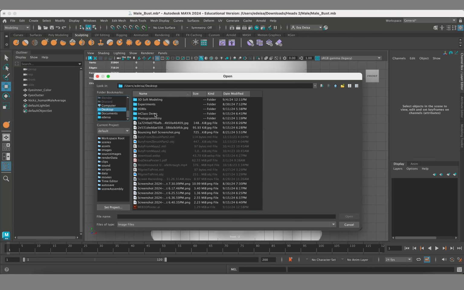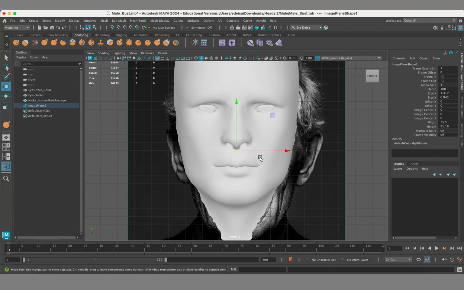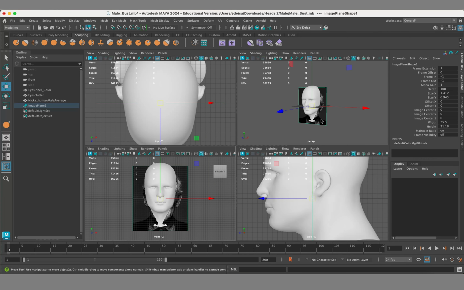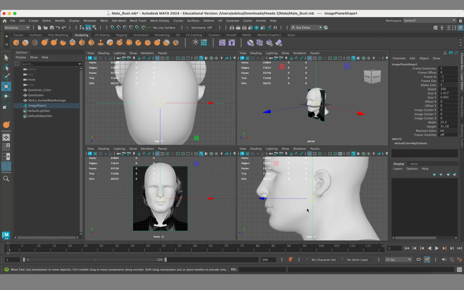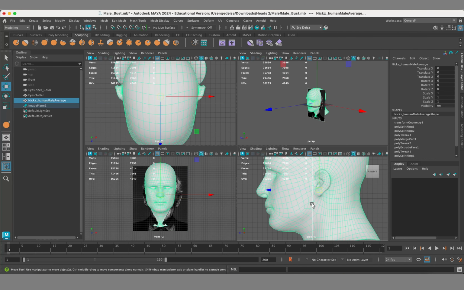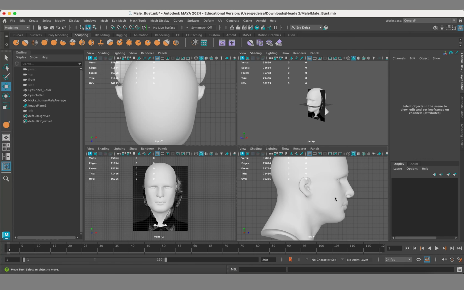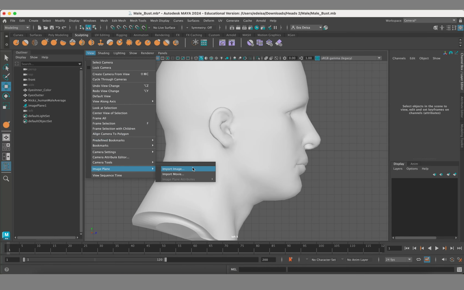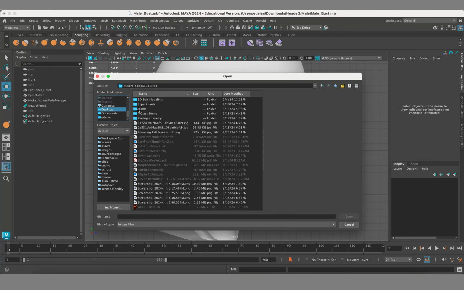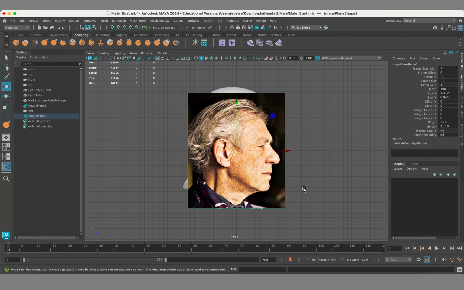And this image is in here. So the front, import. There it is, it's loaded. You can see that it's visible in all of the views. Then I'm gonna go ahead and spacebar, right click, go to the left view, because that's the orientation of my image. I select View, Image Plane, Import Image. Same thing, I'm going to go over here to the side and import.